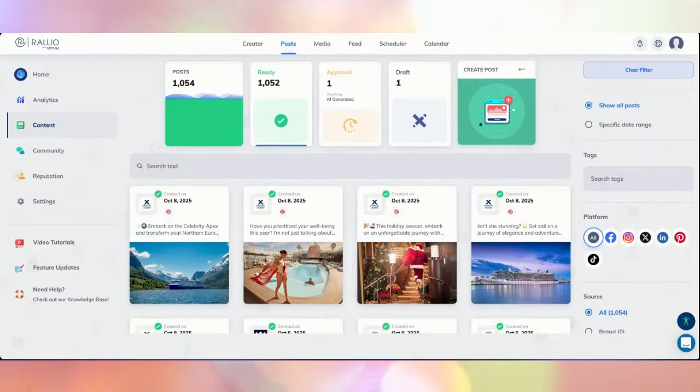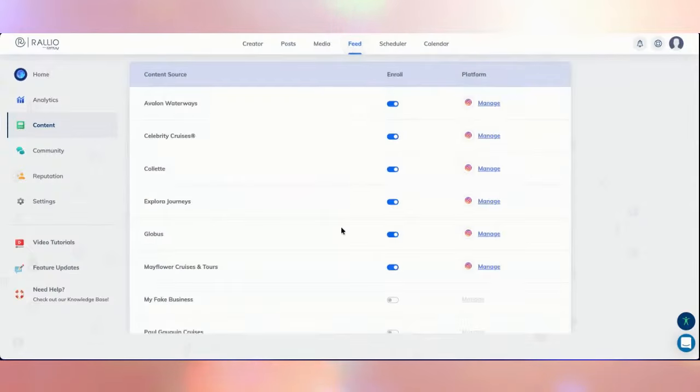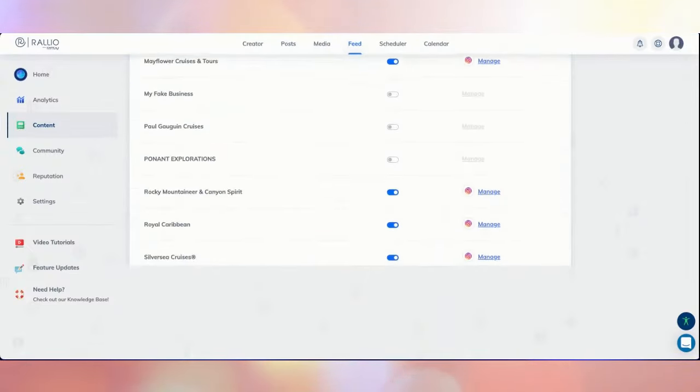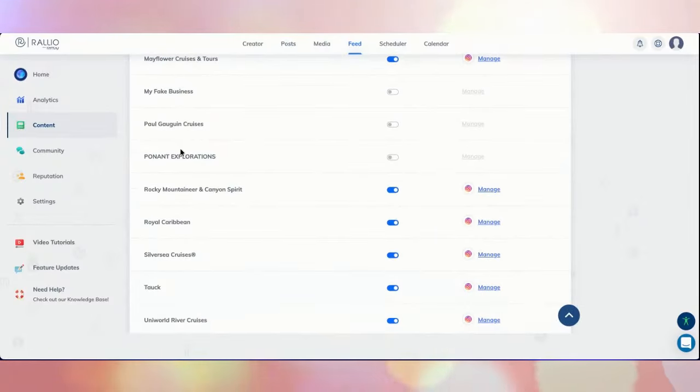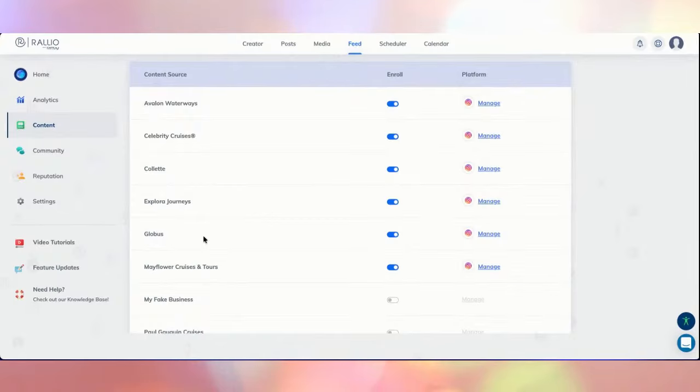But I have a whole training on how to set up Rallyo. Once you get them all connected, it will start posting all of the cruise lines, and it has different options too. It also has all these different things here. I have no idea what these are right here. I guess these are examples, but here are the other cruise lines that it has attached to it. This is just an automated platform that's going to be posting for you, so you might as well connect it and let it post, right?